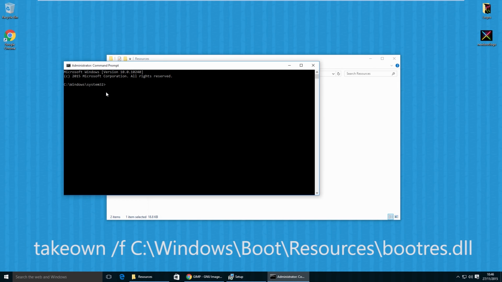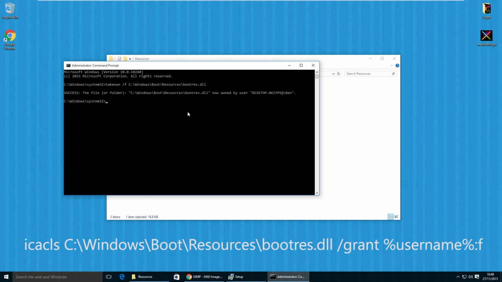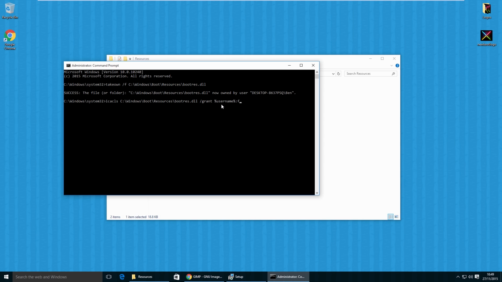So we're going to type in the following command. Once you've typed that in, we're going to hit enter, and you should get a success. The file or folder is now owned by us, which is the user here. At this point you'll need to type in the second command. The second command is icacls followed by the full path of the bootres.dll file /grant, and in between percentage symbols we want username:F. What this command does is it essentially gives us full access to that particular bootres file. At that point we're going to hit enter, and you should get successfully processed 1 files.